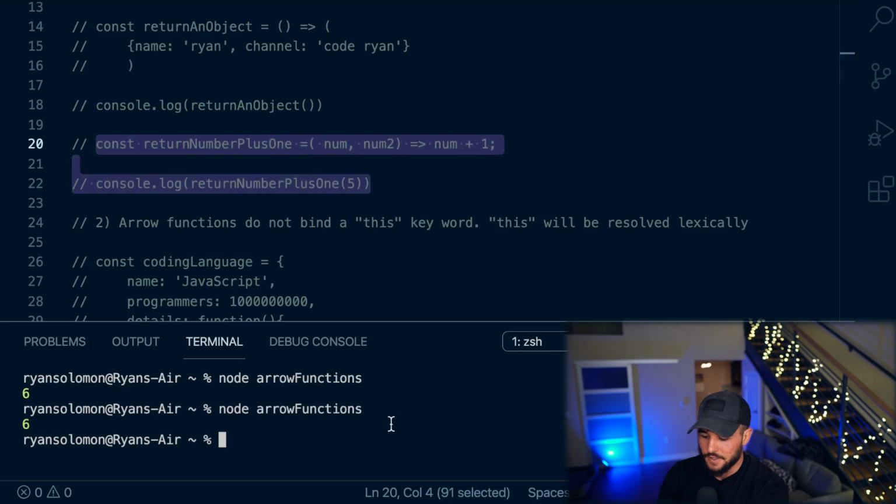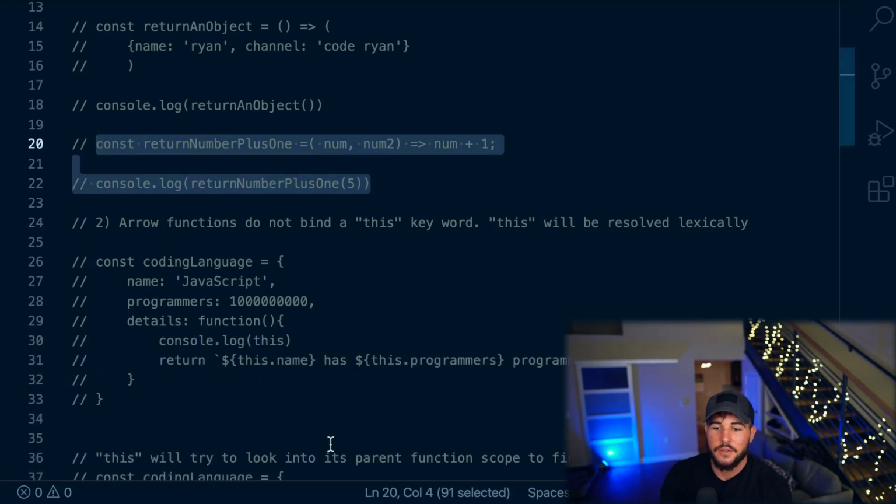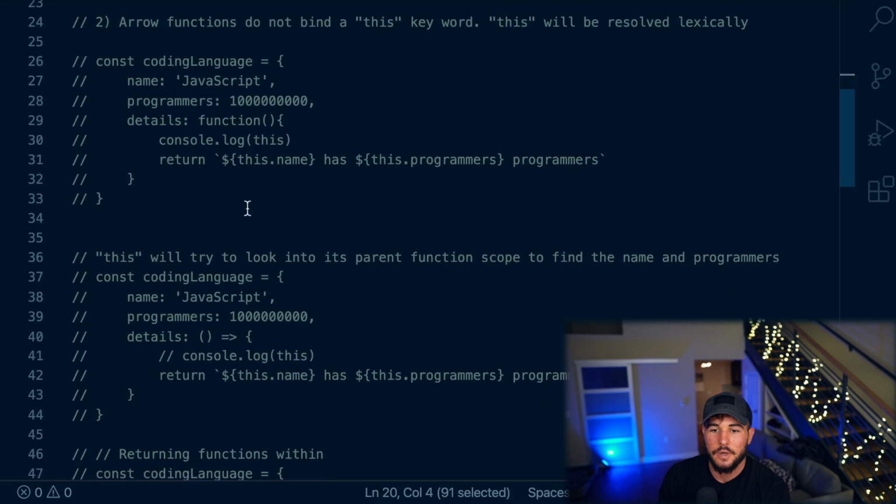So those are the syntactical differences, but there's also a difference under the hood with the binding of the this keyword. And arrow functions do not bind the this keyword. So the this keyword will resolve lexically, meaning that when using an arrow function, the this keyword will evaluate to wherever you wrote that function. Whereas if you just use a regular function and you use a this keyword, the this object will evaluate to where that function is being called. It will evaluate dynamically. So let me take you through a couple examples here.